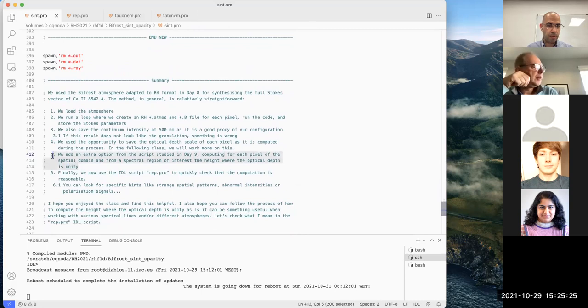It's just that I added this. So before going to check what we get, just as a summary, we have a three-dimensional array, with the 2D dimension from the horizontal domain, and the third dimension is the wavelength dimension. For each wavelength point, we will have a height, and that height corresponds to the place where the optical depth is unity for that wavelength. Okay?